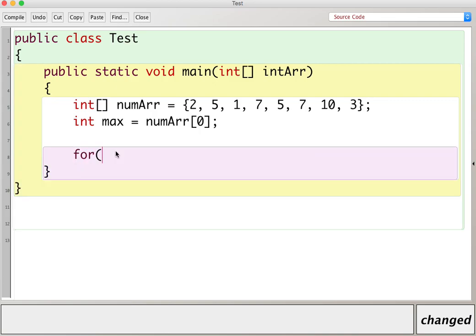So now we're going to iterate through the array, but we're not going to start at 0 because our max is the 0 element. So we don't want to compare the 2 with itself. We're going to compare the 2 with the 5. So that's why we're going to start the i at 1, and then we're going to say i is less than numArray.length, and then i++.